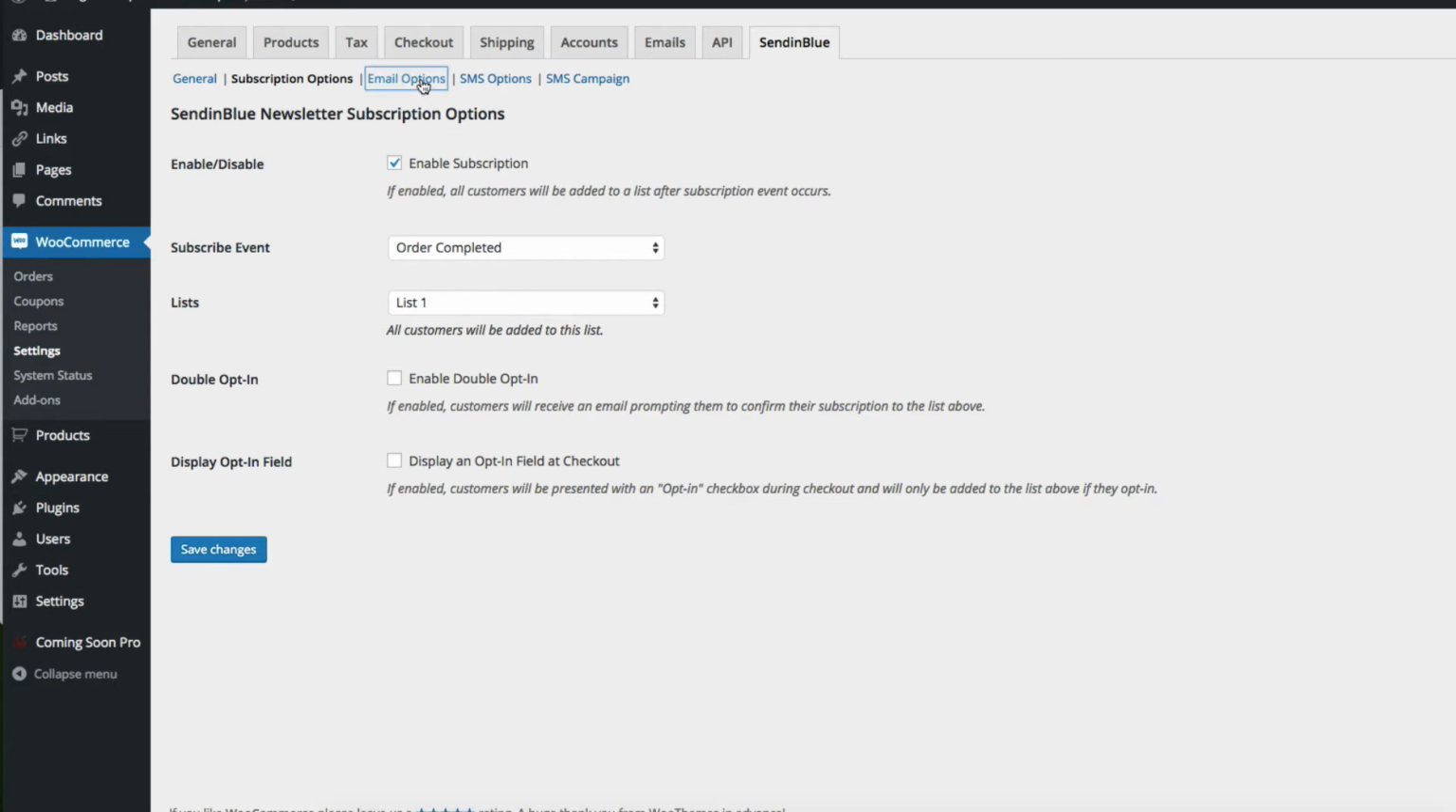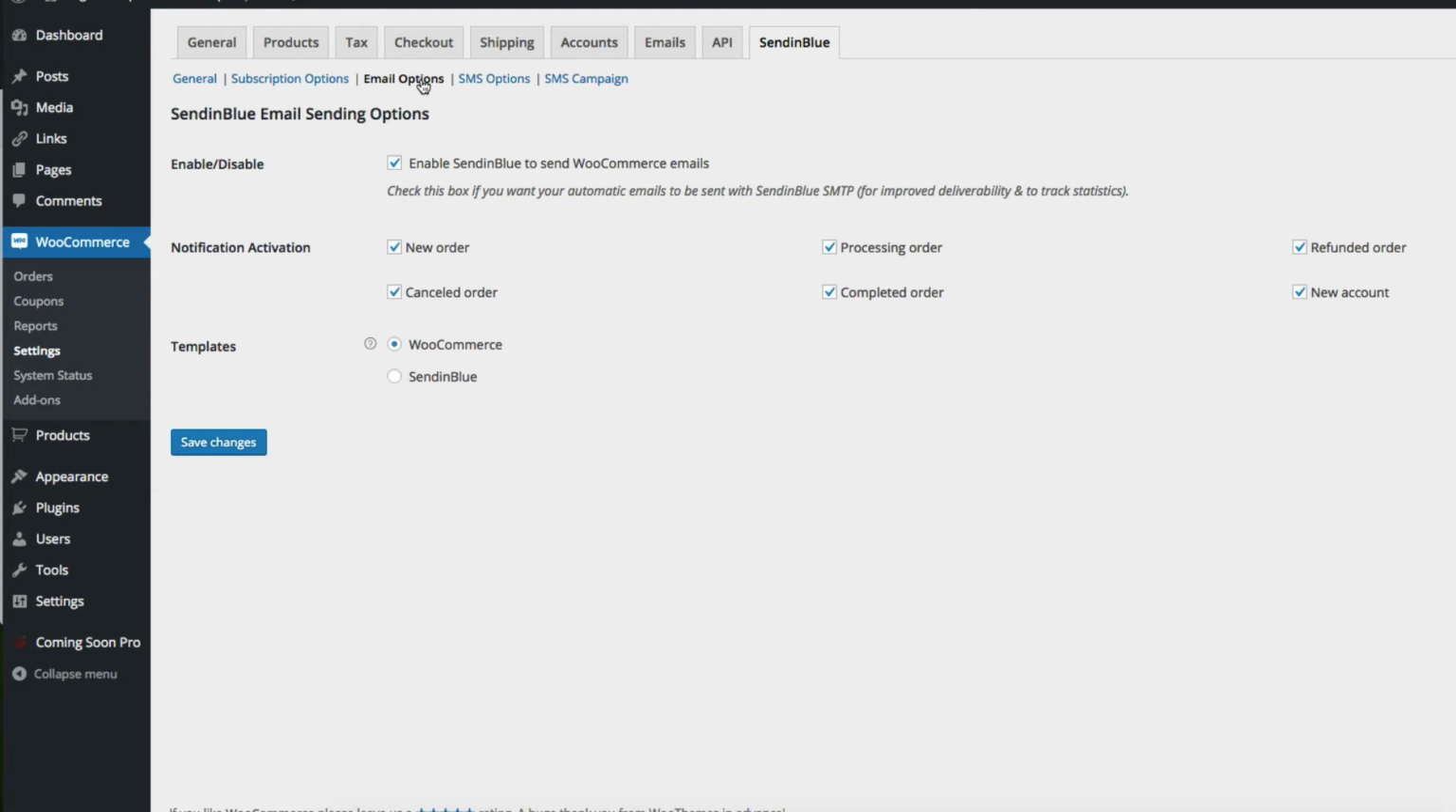And if we go over here to the email options menu item, you can enable or disable the ability for SendinBlue to send the WooCommerce emails. This is of course what you do want to do. You want your WooCommerce emails to be sent through your SendinBlue account. And down here you can choose the notification activation.